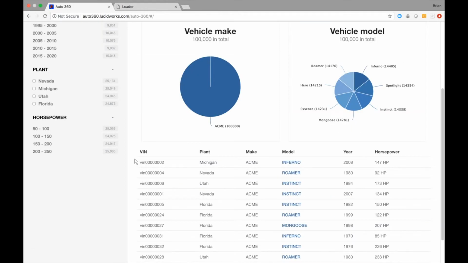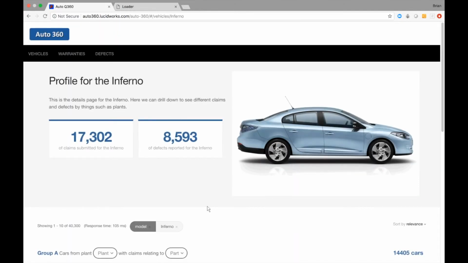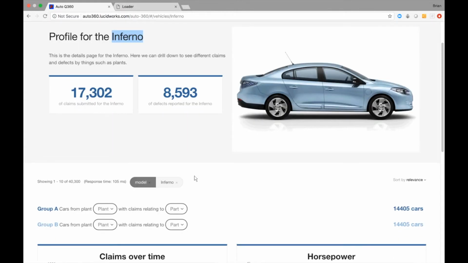Now, lastly, what I wanted to show was the model page. So let's go ahead and check the model, Inferno model. So here's the summarization page for the Inferno. We've rolled up things like number of claims, over 17,000 claims, over 8,000 defects.